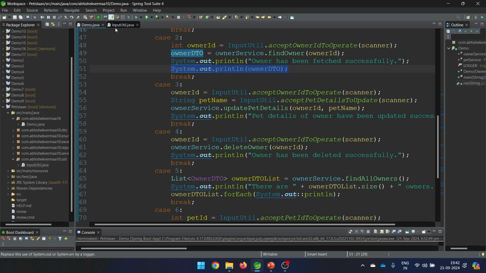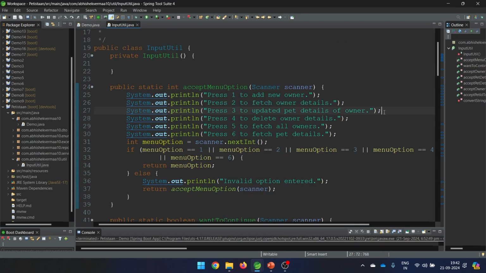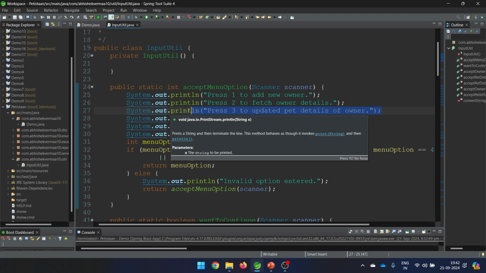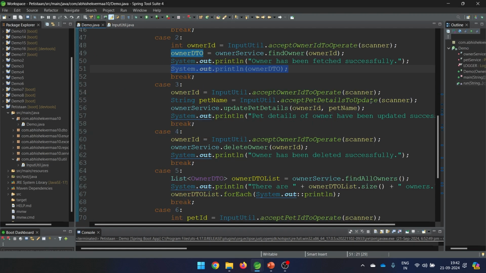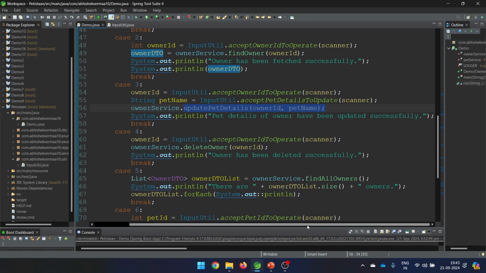Then the next one was to update the pet details of the owner. So we want two things: the owner ID for which we want to update the pet details, and the updated pet name. So now you see the benefit. I'm reusing this method again here, except for the owner ID. That method is being reused, and then I just need to call update pet details. So this way I'll be invoking updatePetDetails, and then I'll say pet details for the owner have been updated successfully. Break. Next one was to delete.